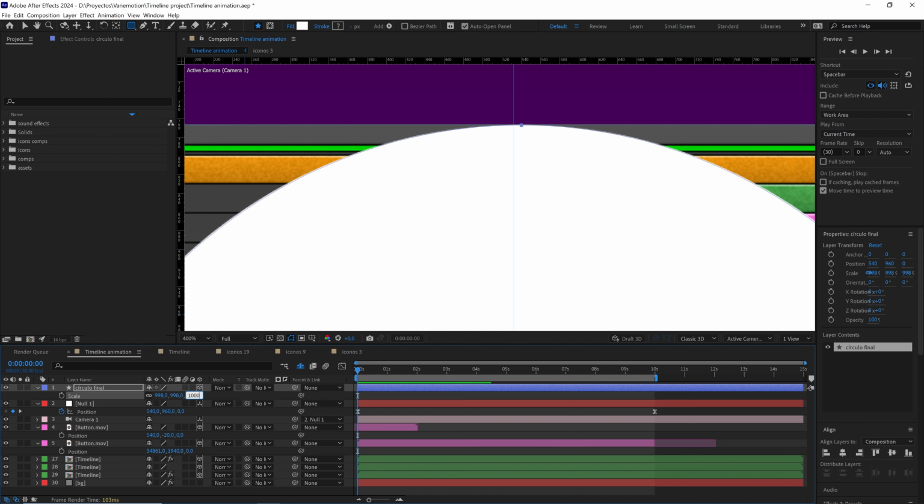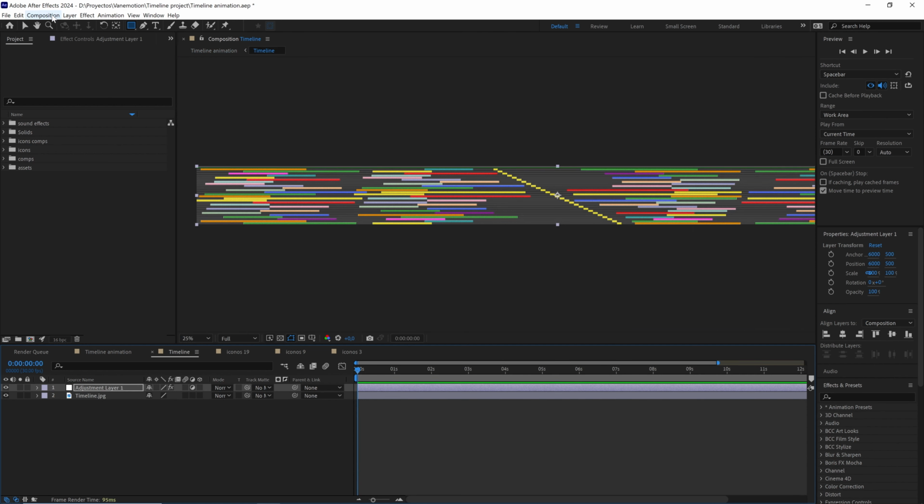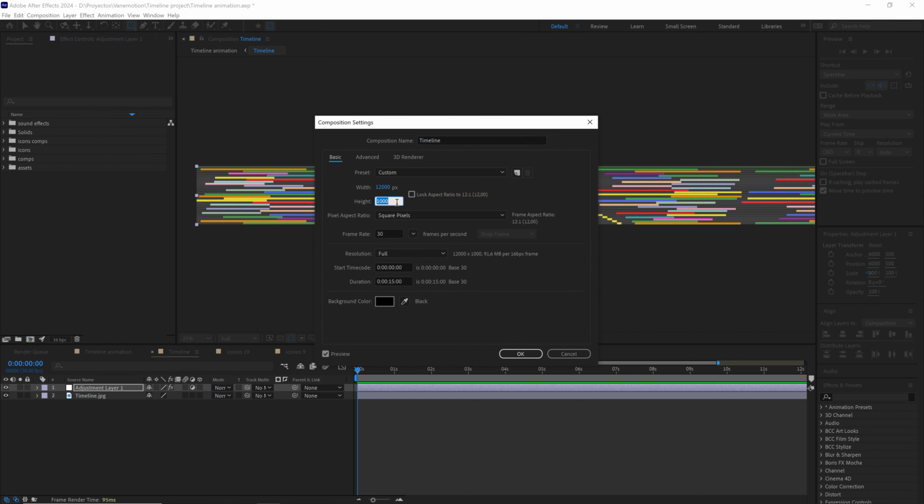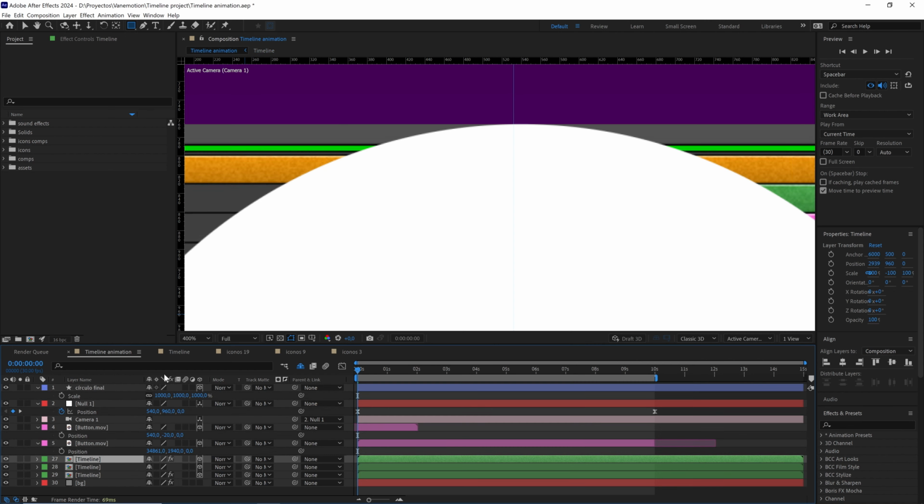I'm going to set the scale to 1000 because, as we saw at the beginning, this composition has a height of 1000 pixels. So, if we set the scale to 1000, it'll be the same size.